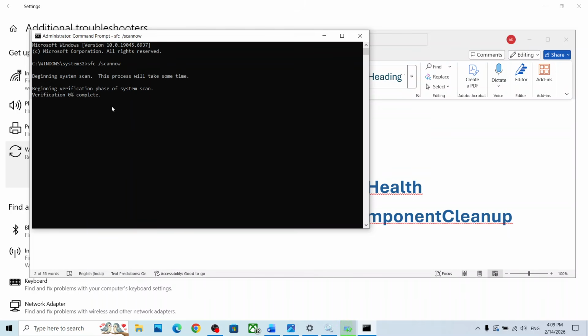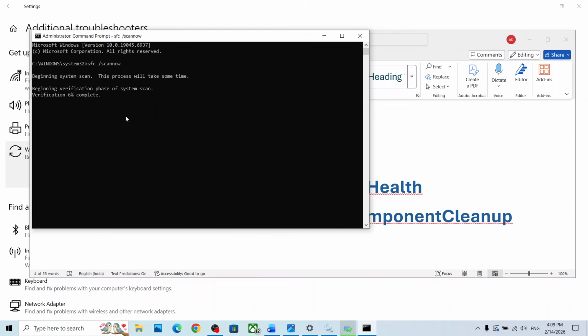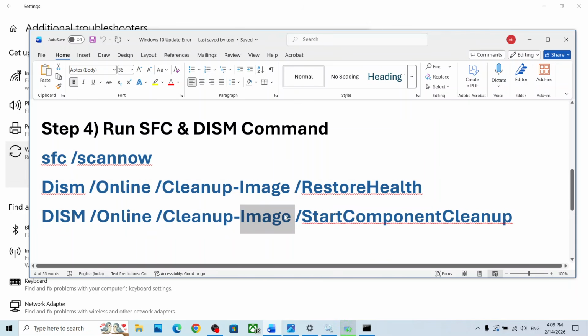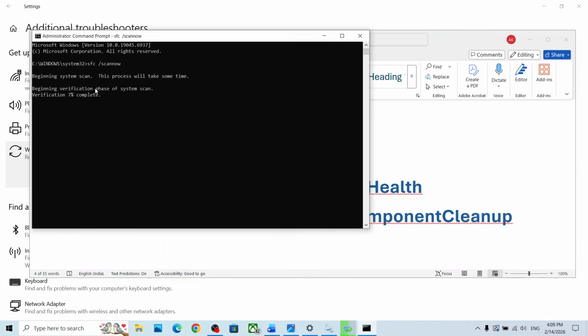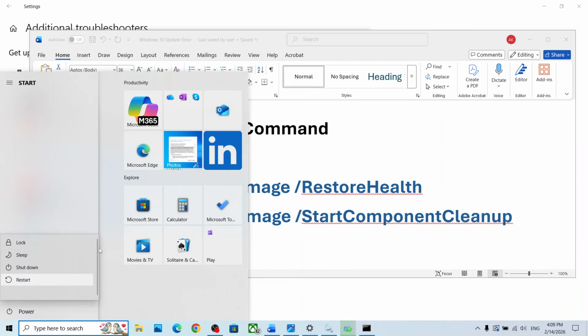Let the scan complete. This process will take some time. Once the scan is 100% complete, copy the second command, paste it on the same window, hit the enter key. Once the second scan is 100% complete, then copy the third command and then paste it on the same window, hit the enter key. Once the third scan is 100% complete over here, then restart your computer. And after the system restart, you can check.